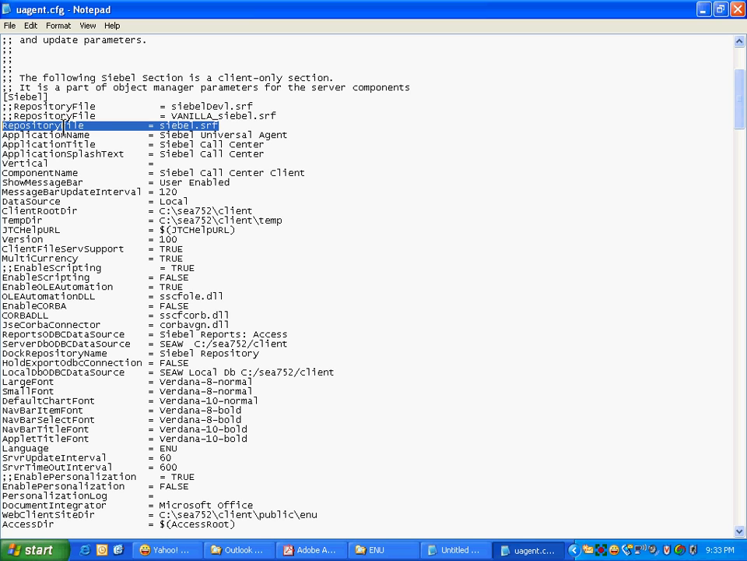The name of the repository file. Siebel needs to know what the name of the repository file is. This is the name of the repository file. You will also need to know which applications to start. You remember in your exercises while creating an application, this icon is basically pointing to that application only.